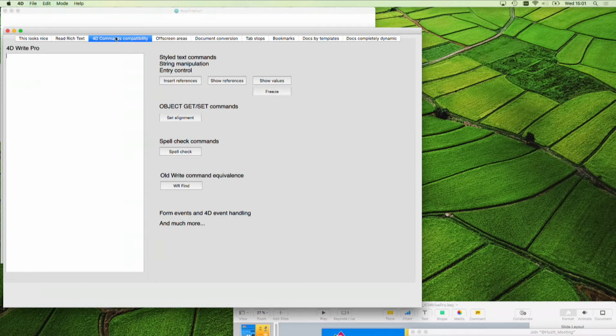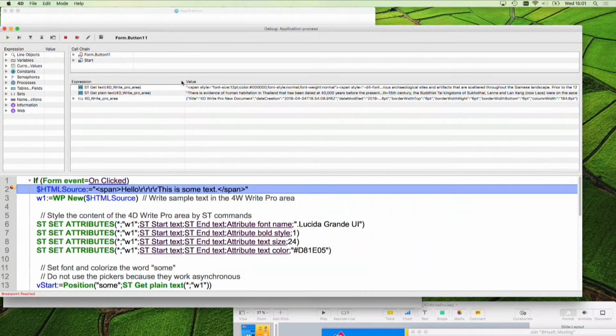For example, the style text command, I already told you. All of the style text commands can be used in FortiWrite Pro, because the underlying multistyle text engine is the same. Of course, it's no miracle, yes? String manipulation commands, entry control commands. But let us see with a small example.